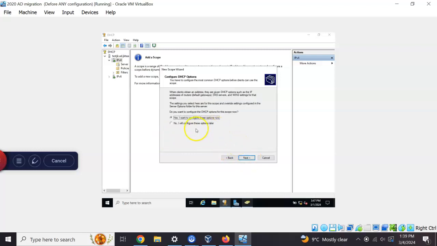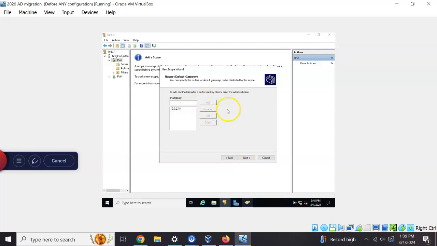Just say next. Now it's asking me one more option, whether I want to configure this scope now. I'll say yes, I want to configure this option now. It's also asking me for the router IP address. Suppose you do have a router in your infrastructure or a print server or anything else. Previously we just excluded the range, now it's asking me for a specific IP address. I'll say 2.15. I want to exclude it, so it will not assign this IP address from its scope to anyone. Or similarly, you can use it for the gateway as well.